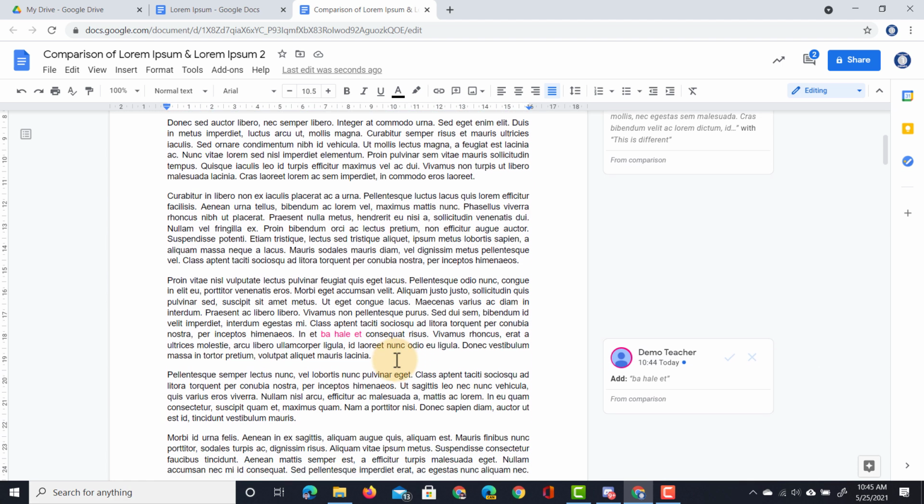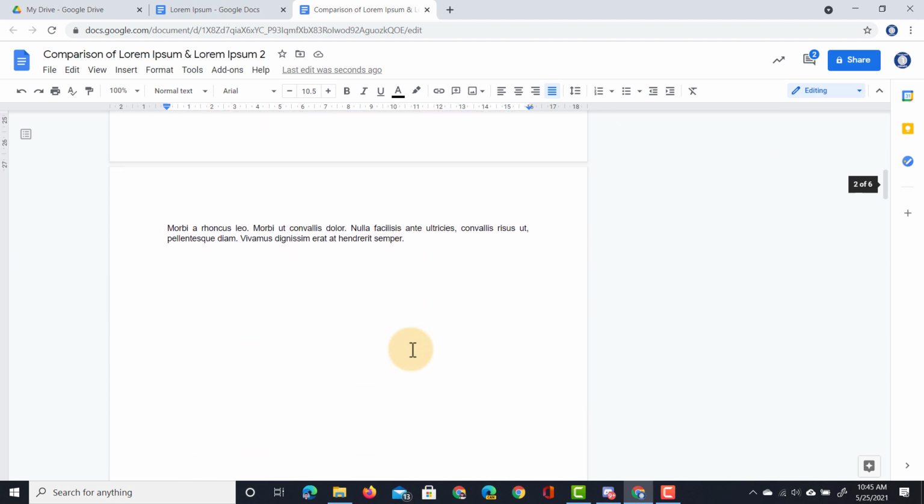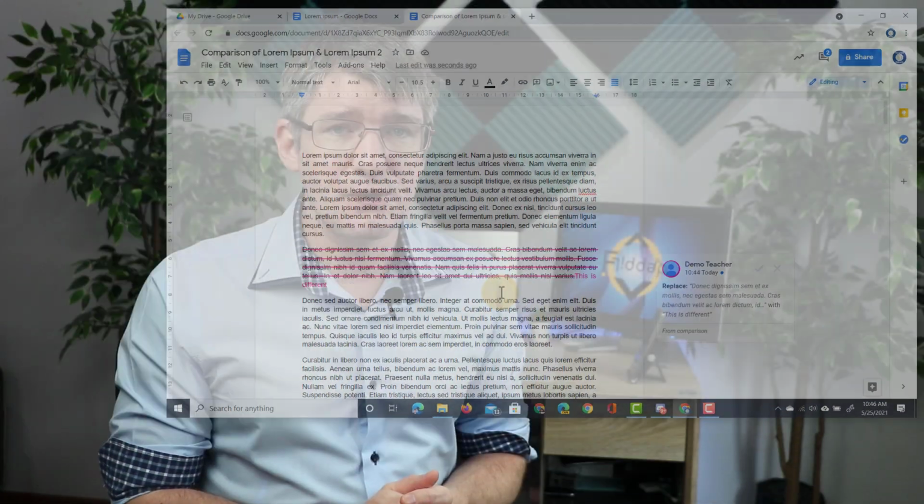I can also scroll down and you can see that I added 3 random words right there in the middle of that paragraph. Google Docs has found it and it's automatically attributed this to the demo teacher. Scrolling down further, you'll see there are no more changes. So this is an incredibly useful feature to have. It's a tool within Google Docs that allows you to quickly compare two documents and attribute all the differences to a user. I hope you found this helpful.